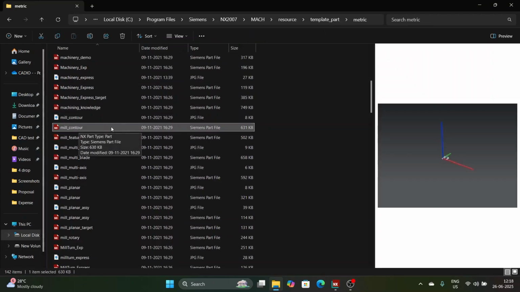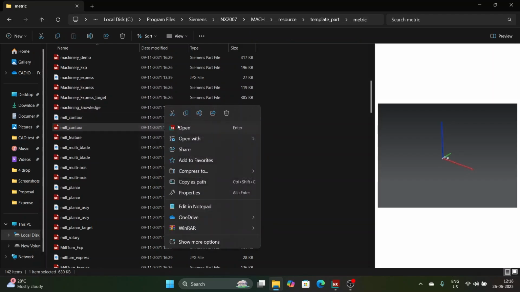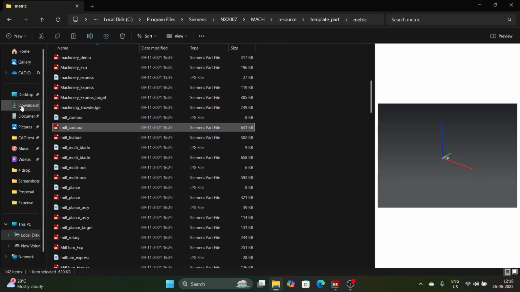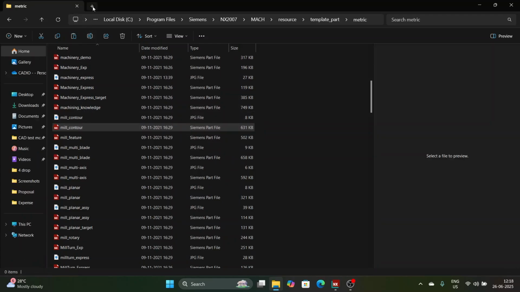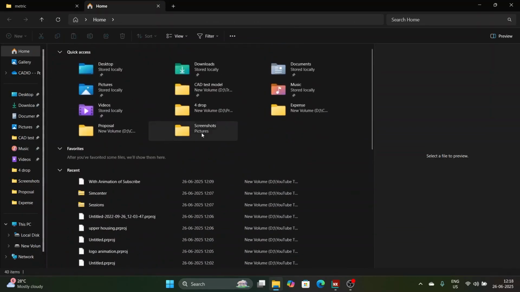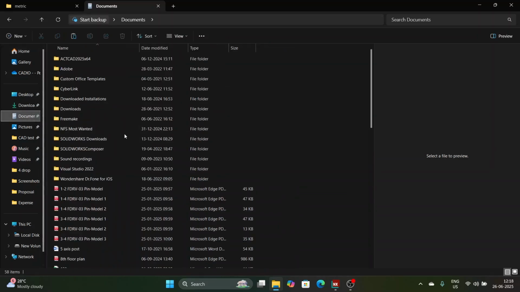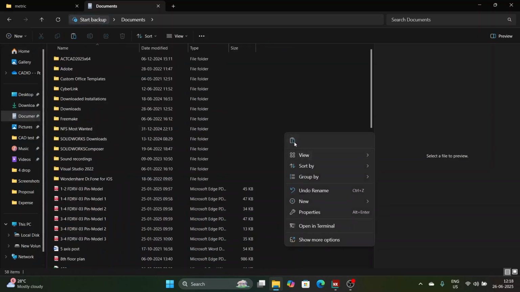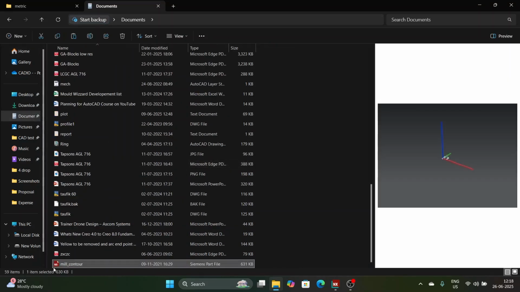Now obviously this is a C drive file, so the software will not allow you to modify this. So what I'm going to do is copy this temporarily somewhere in the system. Let's say I'll create a new folder somewhere. For this example, let's say I go to Documents here and save it here. So I'll just paste it here. So my file is present over here.